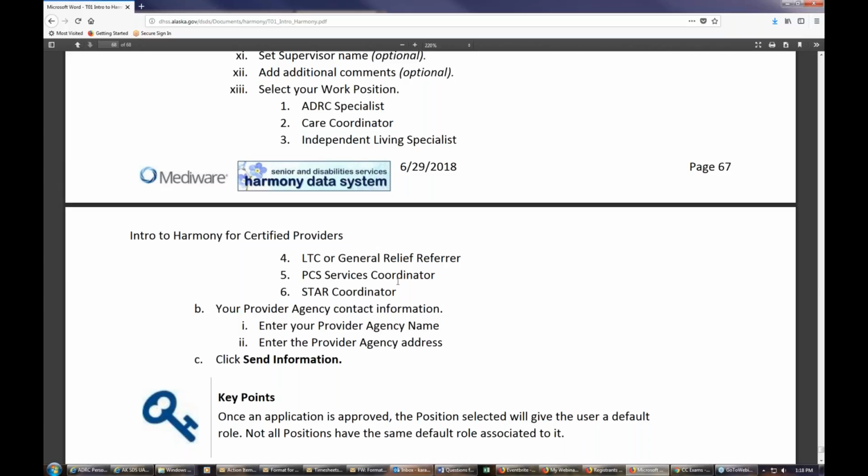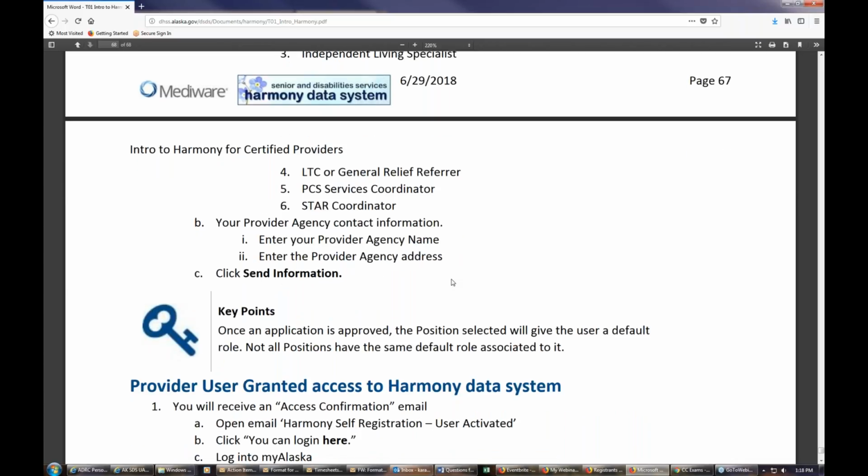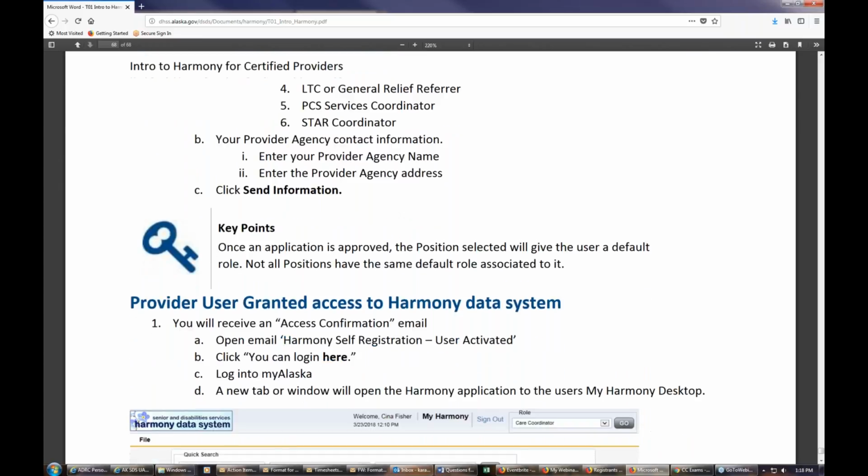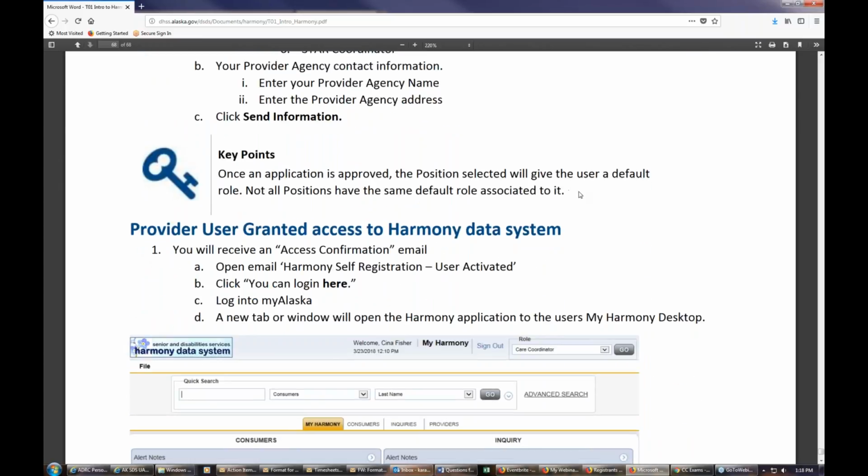The document here doesn't, there we go, LTC or general relief, okay. Your provider agency contact name, your facility contacts, and then the MyAlaska staff will review it. And then once they review it, they give you access.